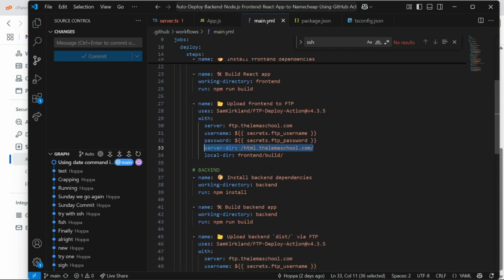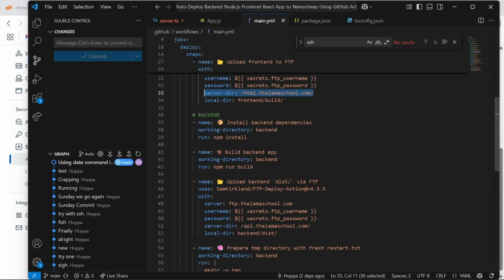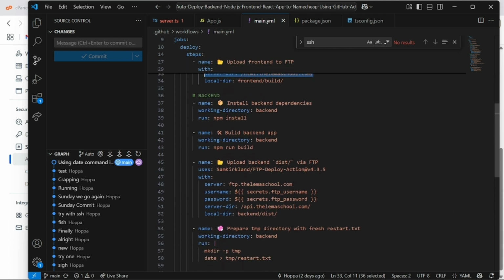A similar thing is done in the backend. Basically the exact same thing. Since my backend is written in TypeScript, a dist folder is created when we run npm run build, and the contents of that dist folder are sent into my backend directory on Namecheap.